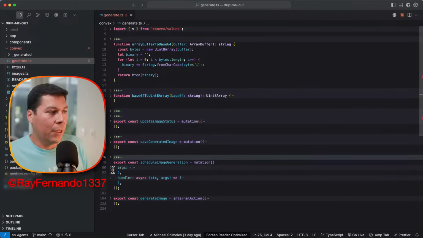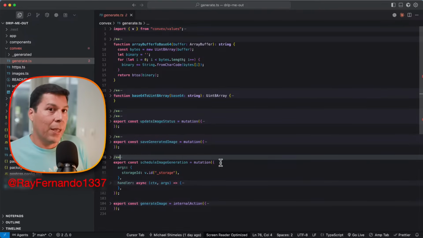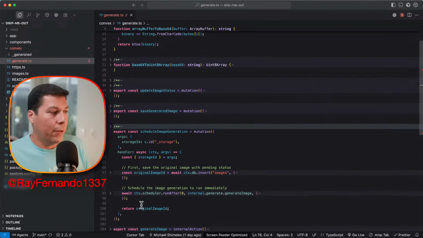This looks really interesting here. We can see that there's an arguments and there's a handler. So what arguments is he passing in? He's just passing in a storage ID. And then this is the handler thing that he's doing.